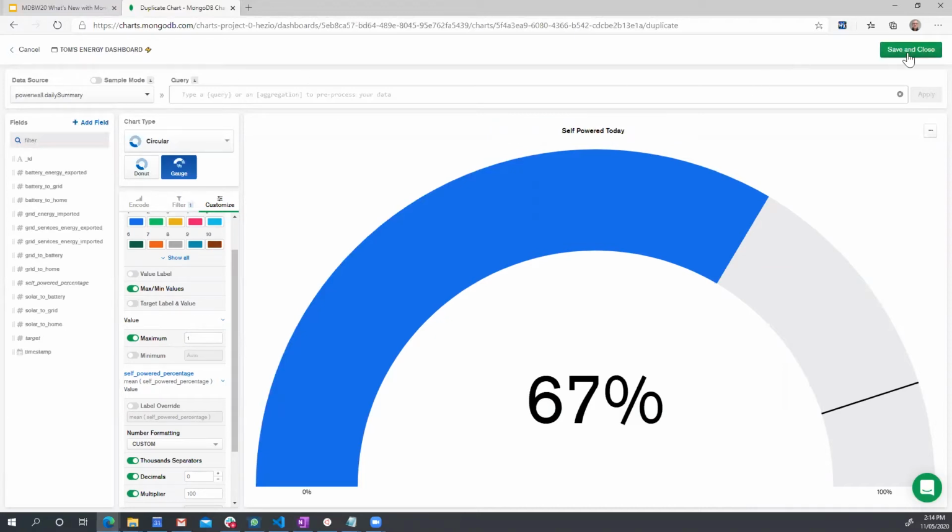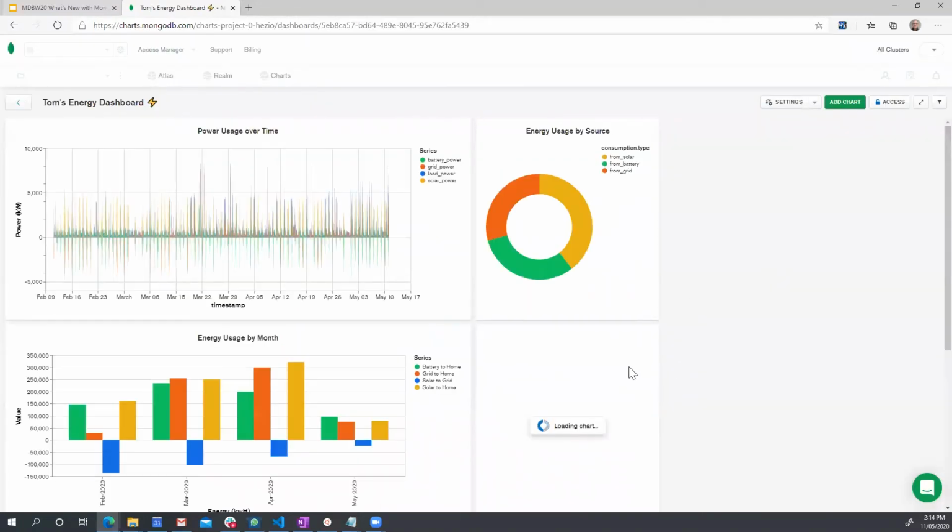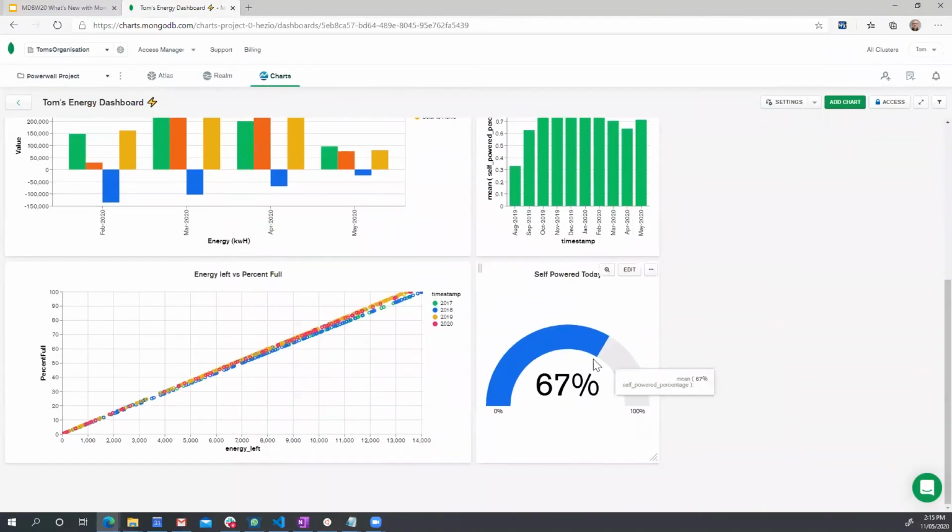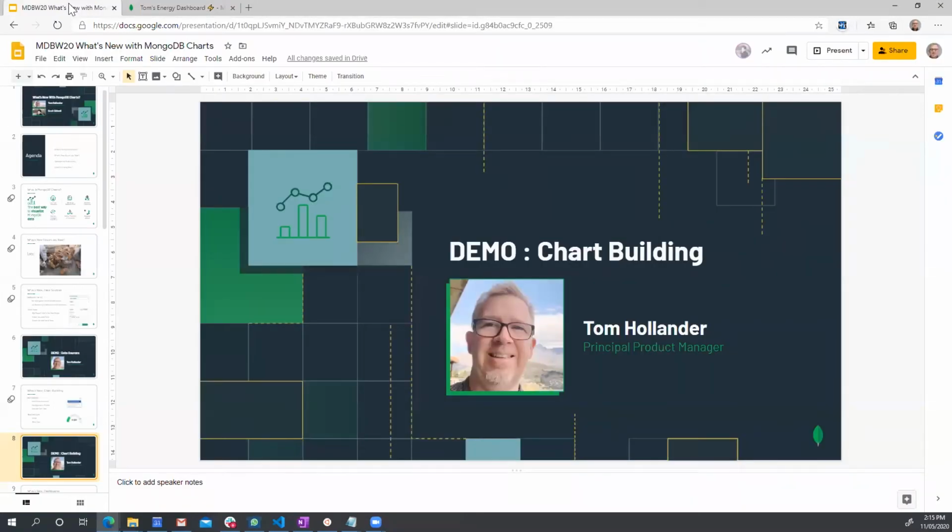And this is the chart that I want. So let me go and save this particular chart to my dashboard. And we can see it sitting here proudly amongst all my other charts. So let's switch back to the deck.